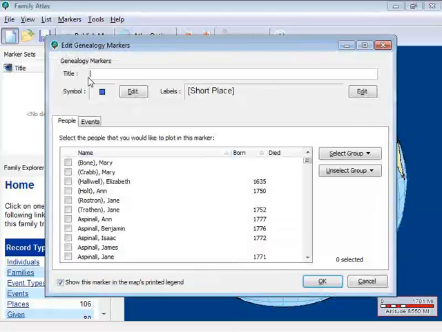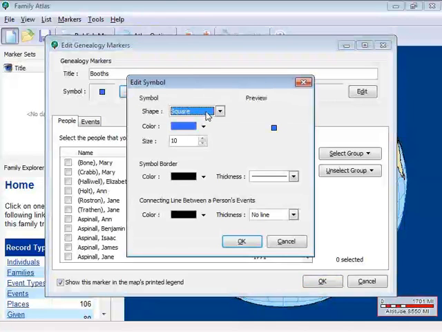Up here at the top, there's a spot for the title. There's a space for the symbol, labels, and then down below in the bottom half of the screen, you have people and then events. Okay, so let's pretend that I want to plot all of the Booths in my file. So for the title, I'm going to type Booths. Okay, for the symbol, I'll click Edit, and I can change the shape. I could change it to a circle, square, a triangle, or a diamond. I'm going to do a circle.